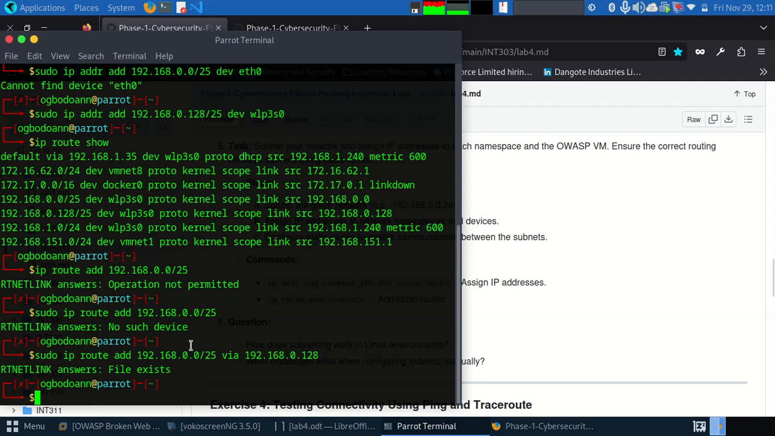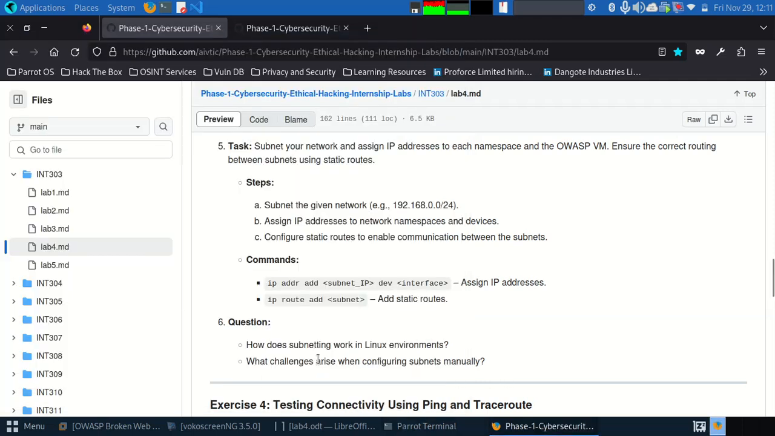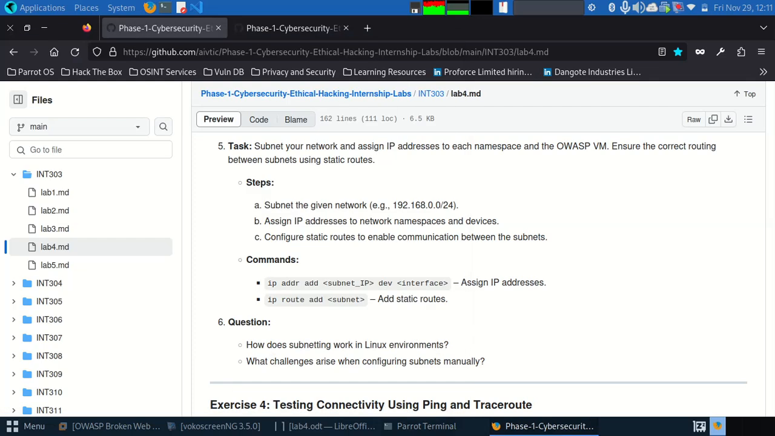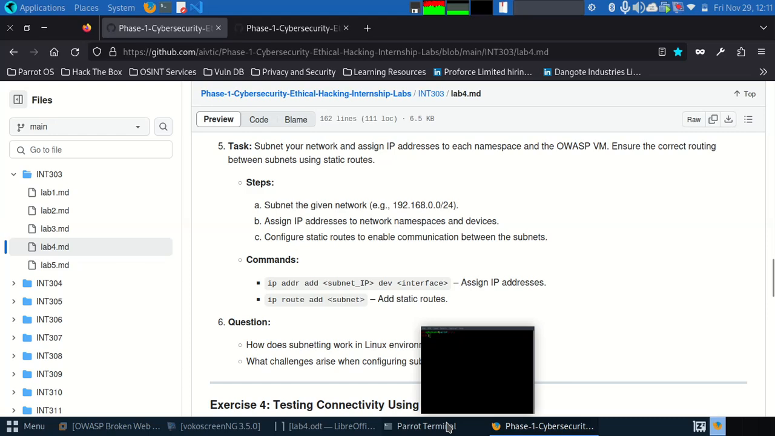So successfully added the route. Why this thing is repeating is that I've already used this IP address. I've already tried.